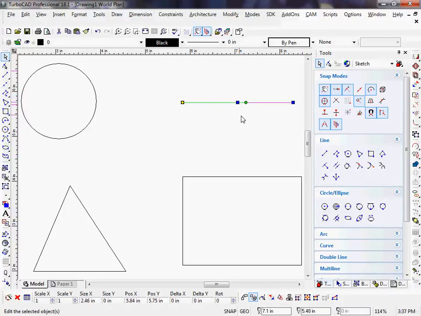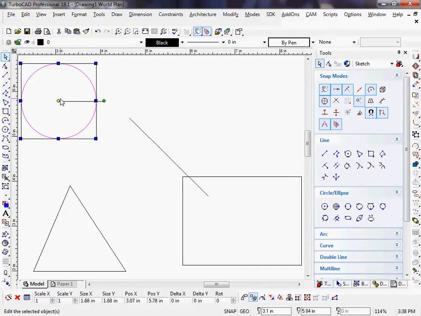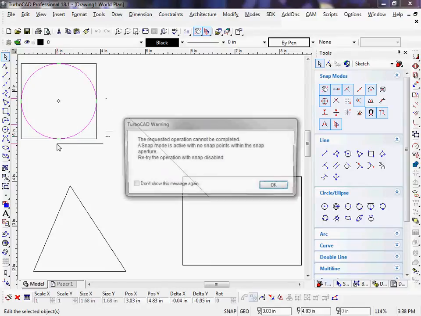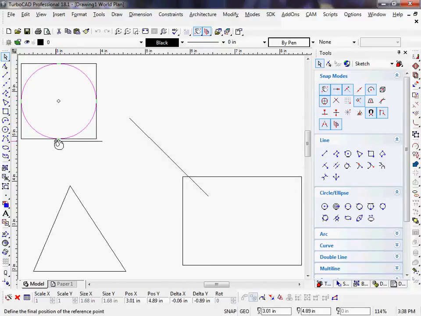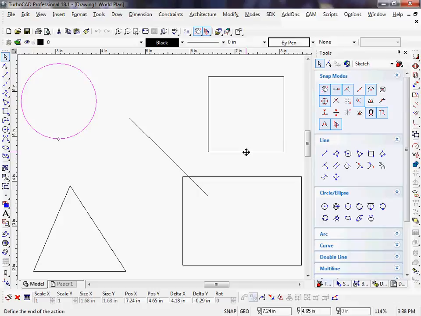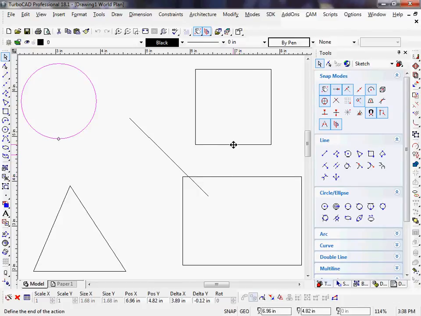So I can use this rotation handle to rotate the object. I can grab the reference point to move it around. I can move the reference point around. And I can snap the different objects together using the seeks or the running snaps.